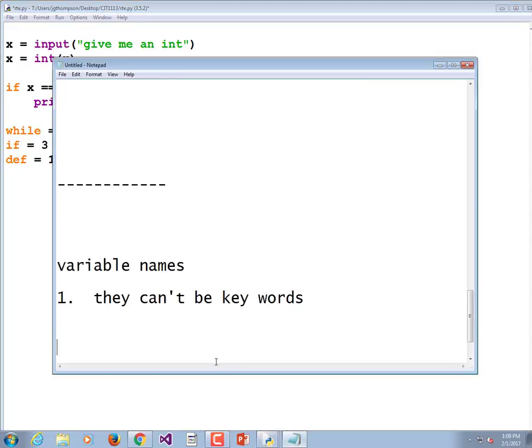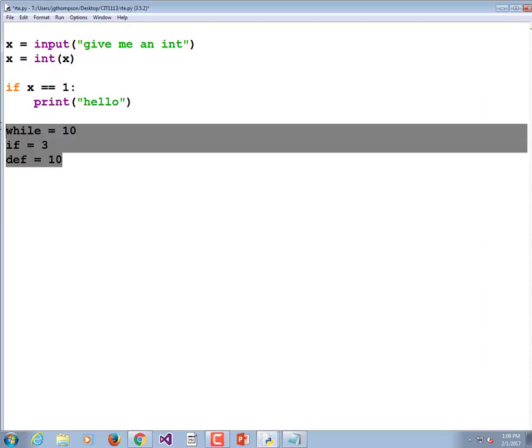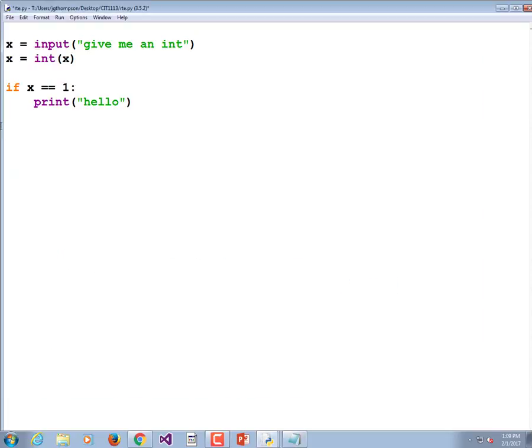So if it shows up in orange, don't use it as a variable name. Also, if it shows up in purple, they should not be function names. Now when I say should, they can be, but they will break the code.